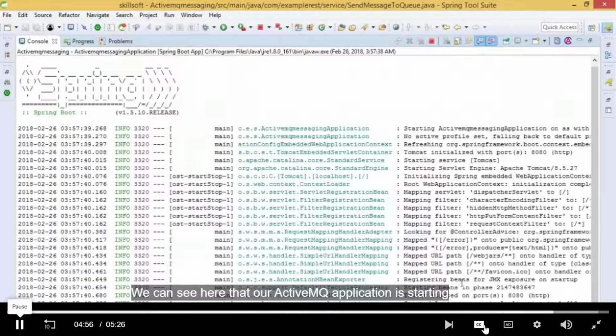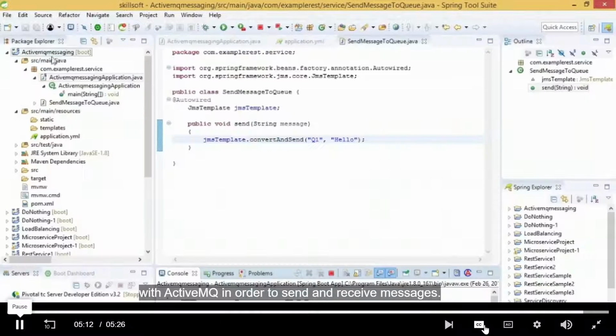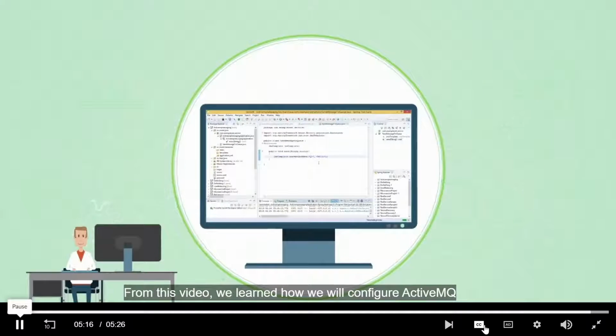We can see here that our ActiveMQ application is starting, and after the application has started, there will be an ActiveMQ application element that can receive the messages sent using ActiveMQ. We can now stop the application and plan how we will collaborate with ActiveMQ in order to send and receive messages. From this video, we learned how we will configure ActiveMQ so we can send messages using ActiveMQ.